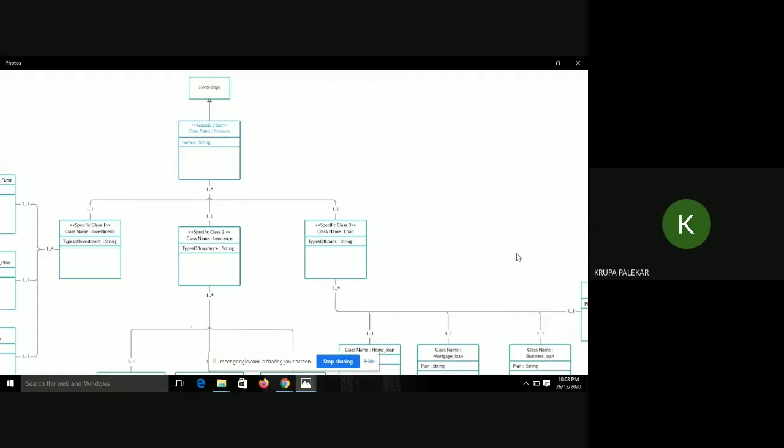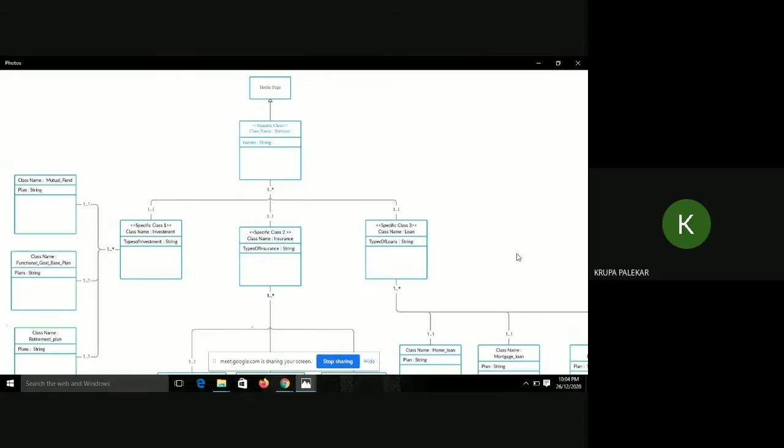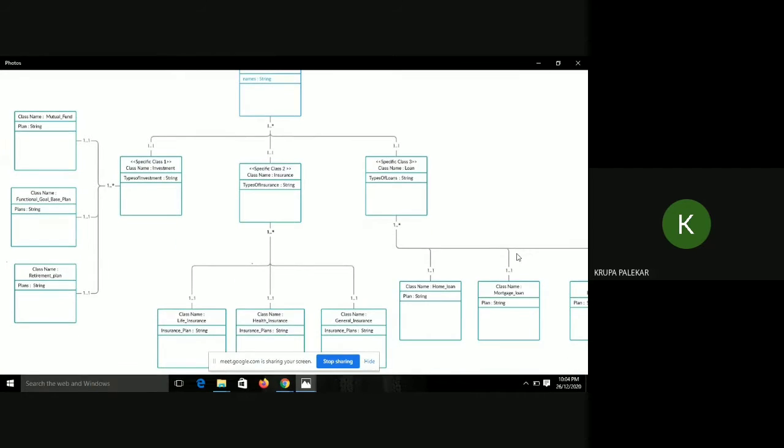Here in this diagram, starting with the home page, that is a parent class, and below is the generic class named services, which accepts the type string. And in services, there are three different subclasses, that is investment, insurance, and loan. And further, in the investment class, we have three subclasses, that is mutual fund, functional goal based plan, and retirement plan.